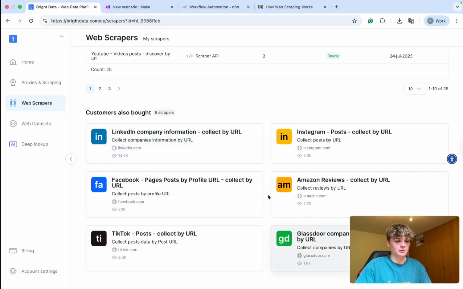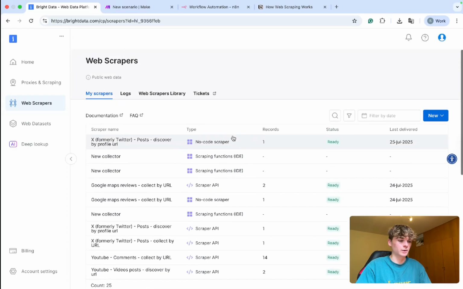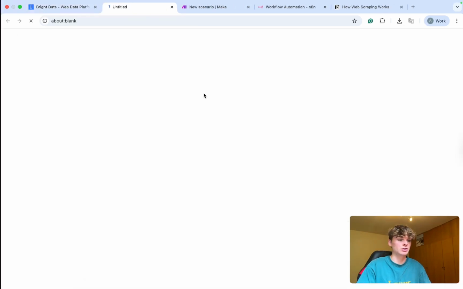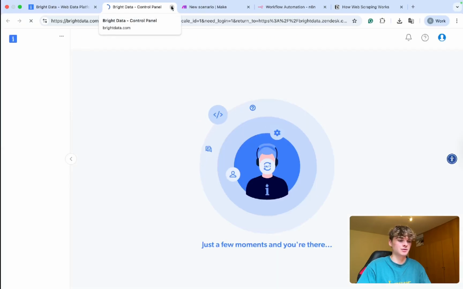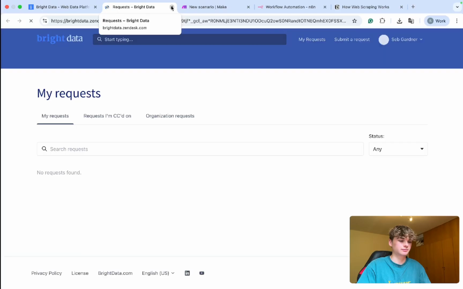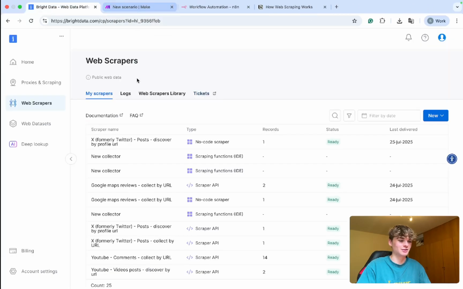And now heading back to my scrapers, we get redirected to this page. There's customers also bought. We're not going to look into this at the moment because where we are going to go is to the web scraper library. Tickets here is just giving a support ticket. If you want to request something or have an issue, you'll just go to this page to request a ticket. So yeah, this is just the support page.